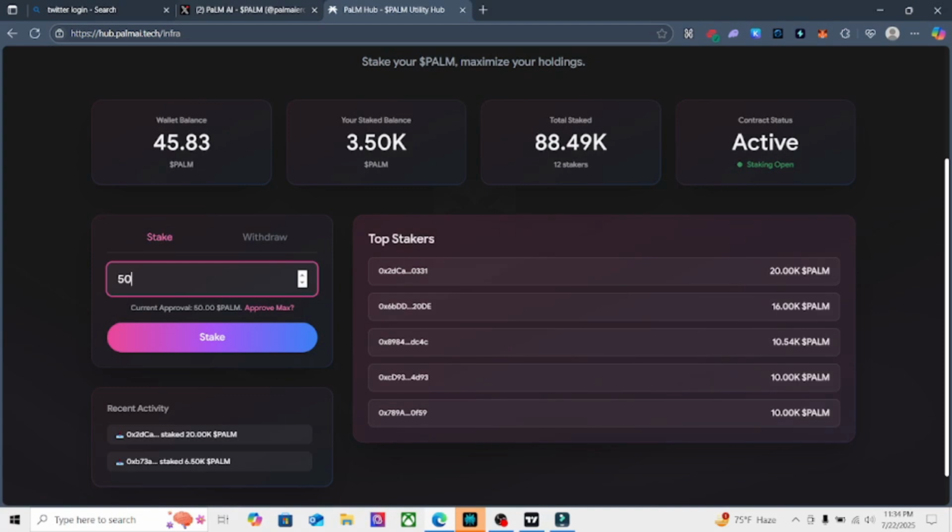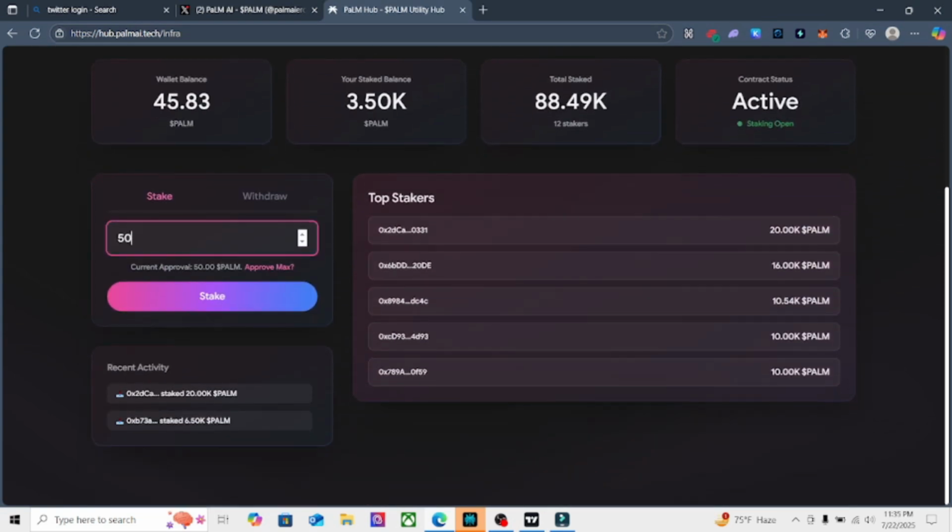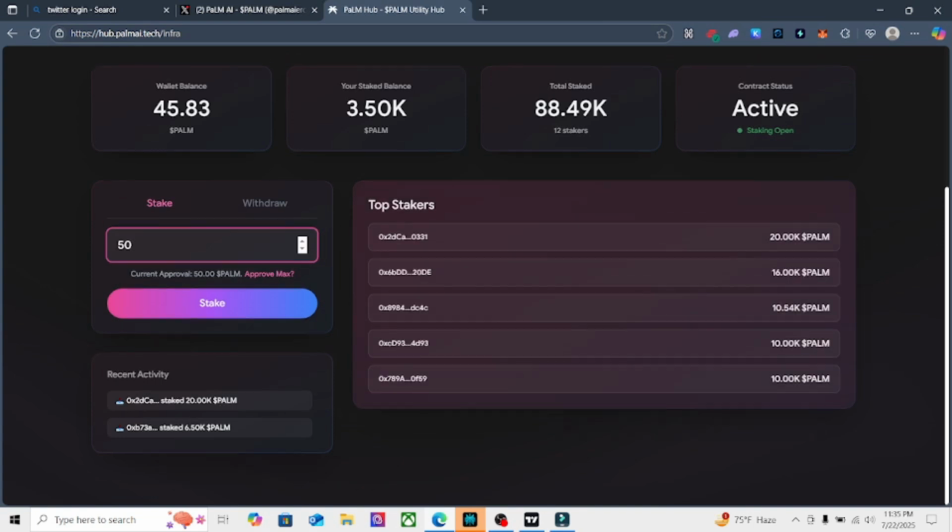One more time, go to hub.palmai.tech/INFRA. You come down here, you approve how many tokens you want to stake. It goes through one transaction and then you go through another transaction to stake. Your activity will be shown down here. So far there's 12 stakers so far, so let me get this video out as soon as possible.